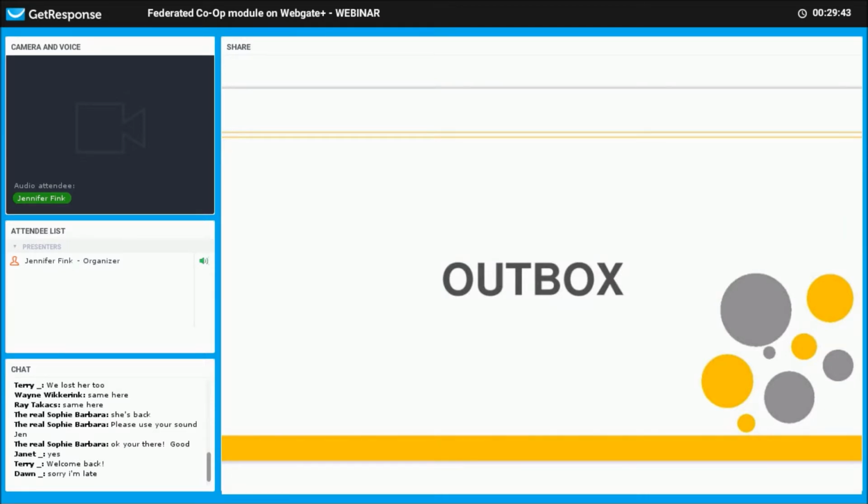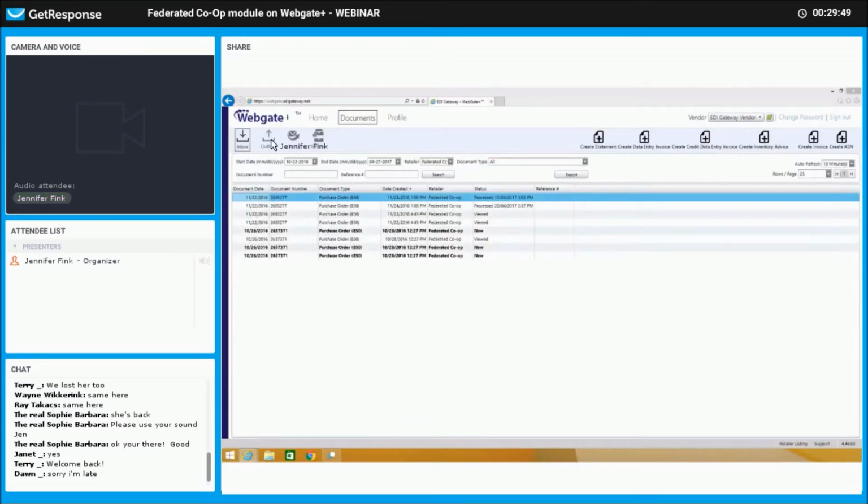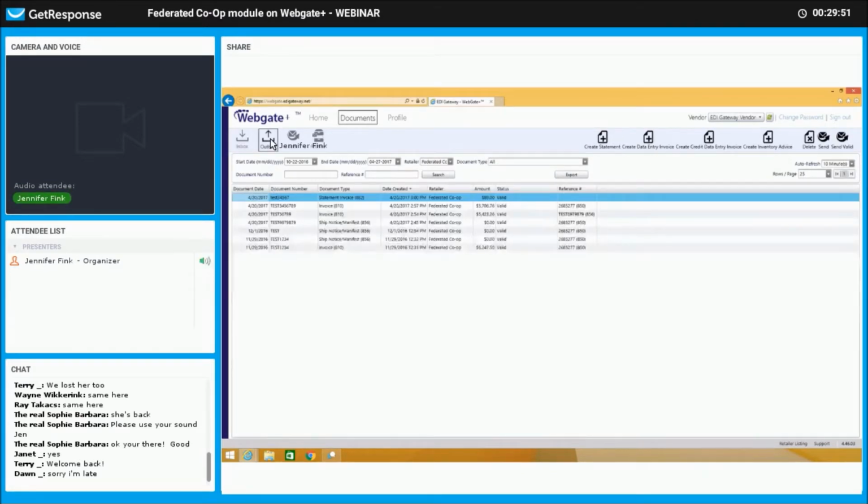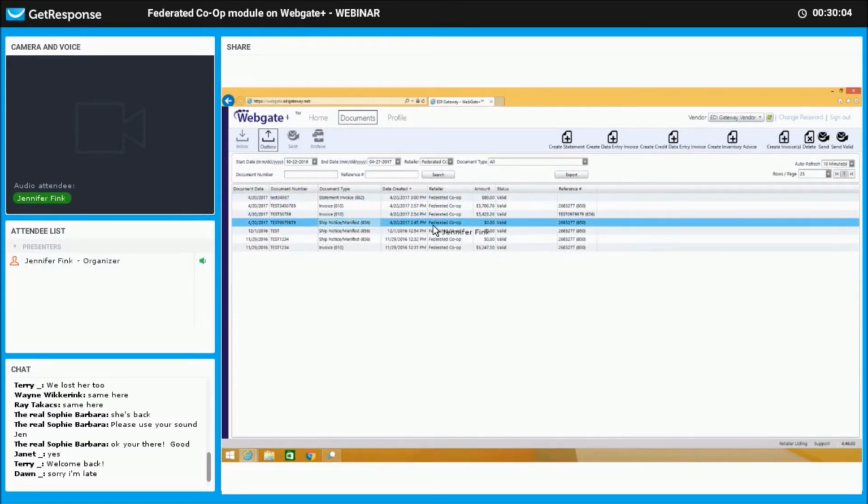Now we're going to look into the Outbox and all the documents that are sitting in the Outbox. So just like MX Client, once you create your documents sit in the Outbox. It's the same thing for Webgate Plus. As you can see, right now we have our statement, we have our 2 invoices that we created, and we have our ASN, and they're all status as valid.